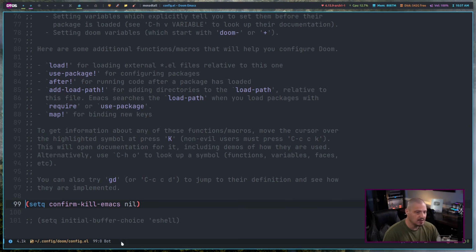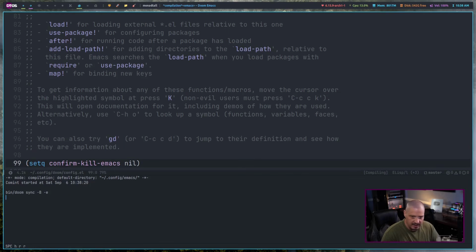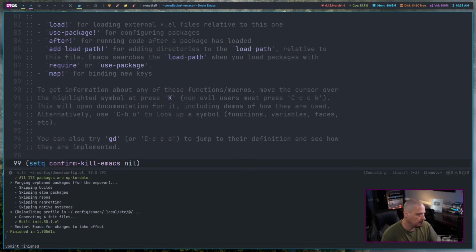In this case, I want to set this variable, setq confirm-kill-emacs, that's a variable, right? And that needs to be set to t or nil, true or false. In this case, I want it to be set to nil. I do not want to be asked for confirmation when I'm killing an Emacs window. So let me go ahead and write that, space h r r to restart.